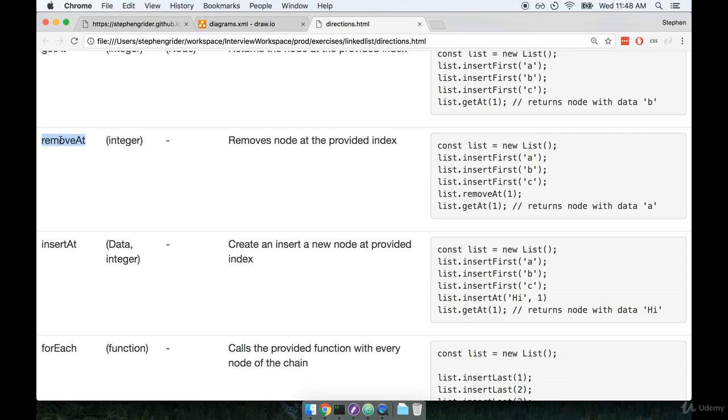In this section, we're going to take a look at the remove_at method. So I bet you could guess what this thing is supposed to do. We're going to call remove_at with some index of the particular node that we want to remove, and our job is to simply remove that node.